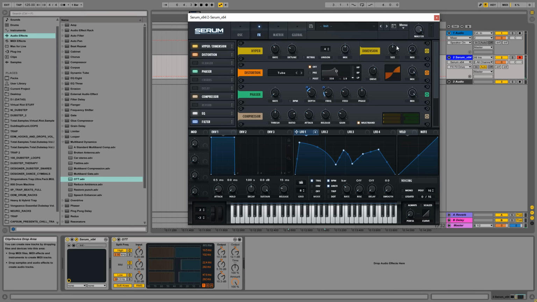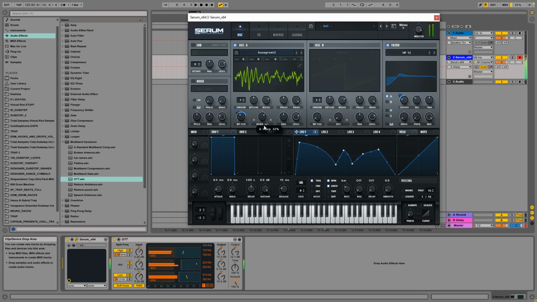Let's make the dimension a little wider. So I don't want to use the hyper, but the dimension expander. Pulling back the size and the mix up. This is a nice little sound. It's even good for electro. The whole LFO movement is not really good, but the first hit, I think, is on point.